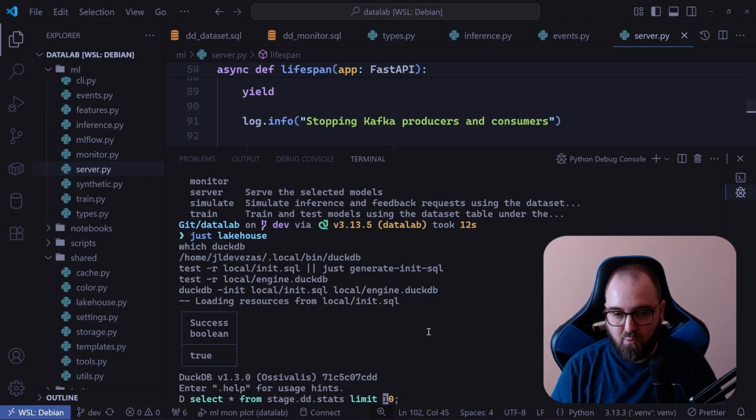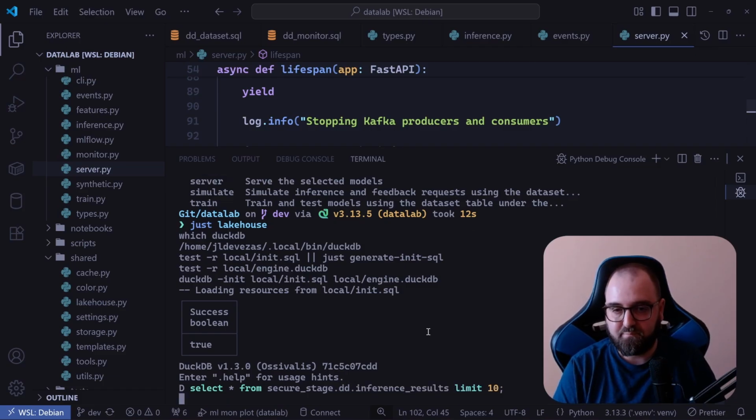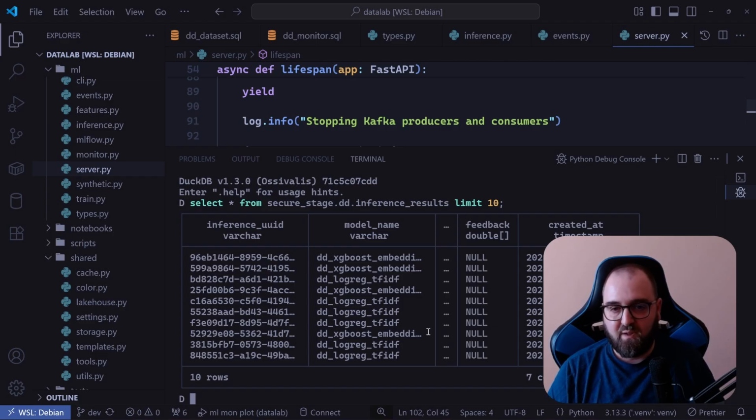And so now, because the data from users will be private, we are using an encrypted storage for a secure stage catalog this time. So we've got our inference results over here. It will look something like this. There are several other fields, but you get the drift.